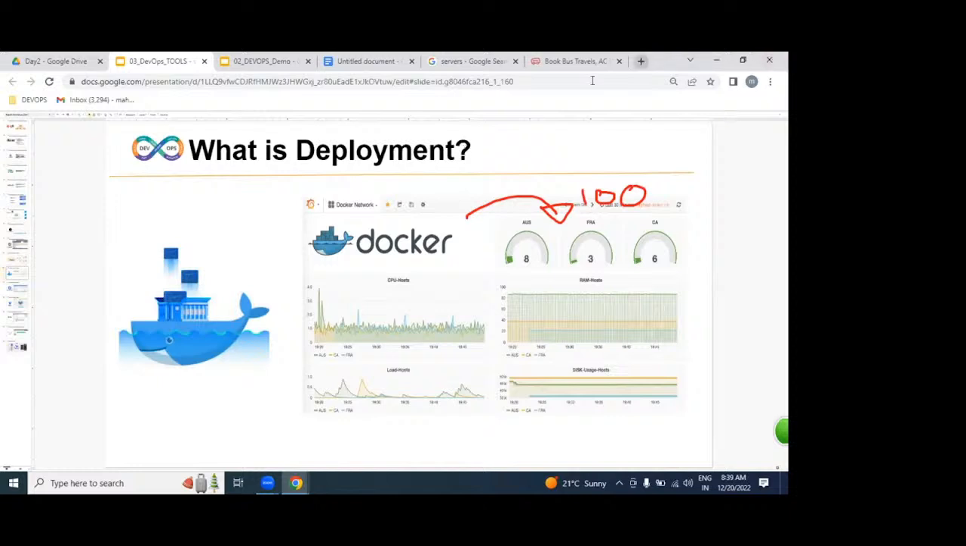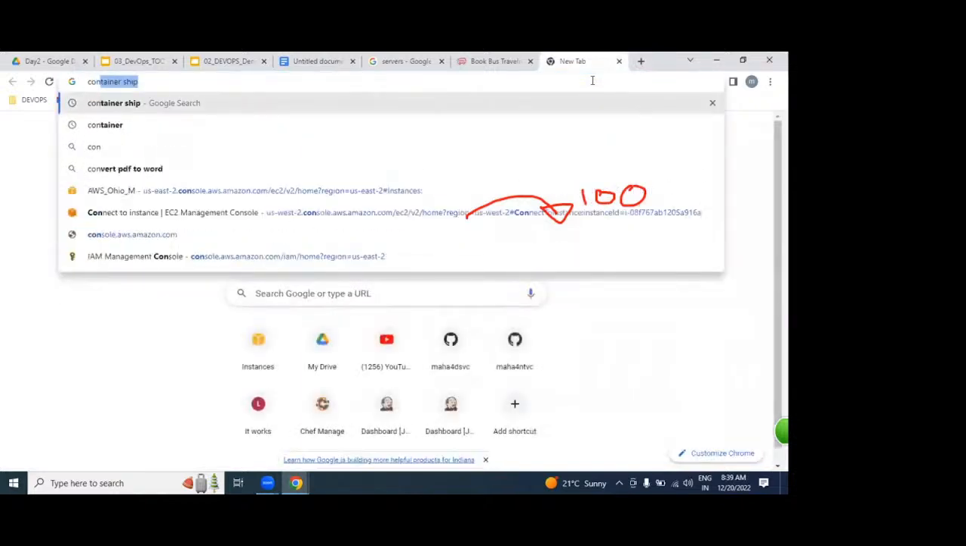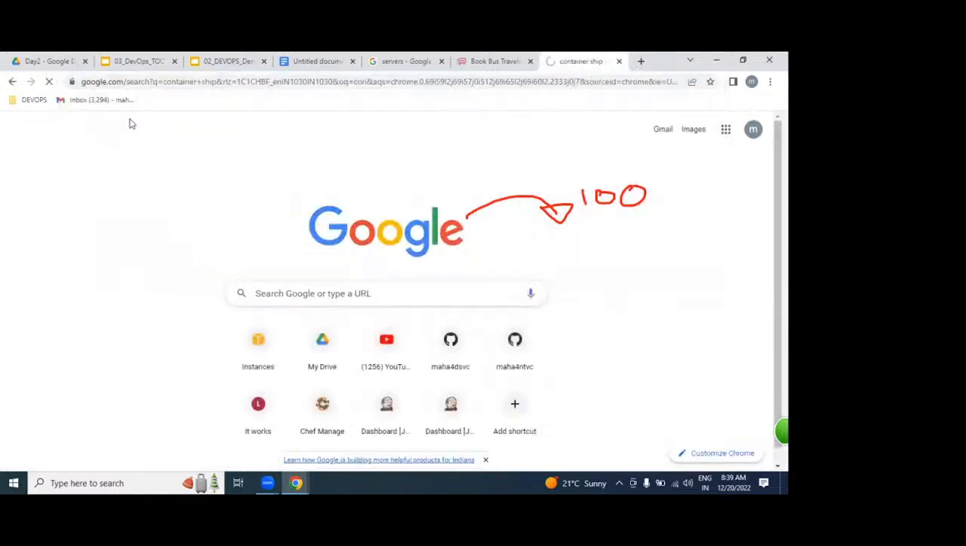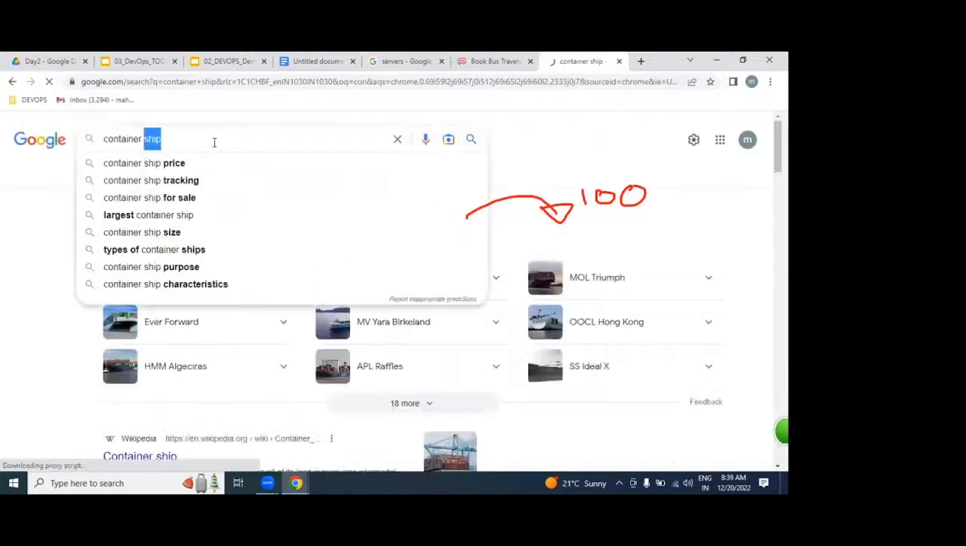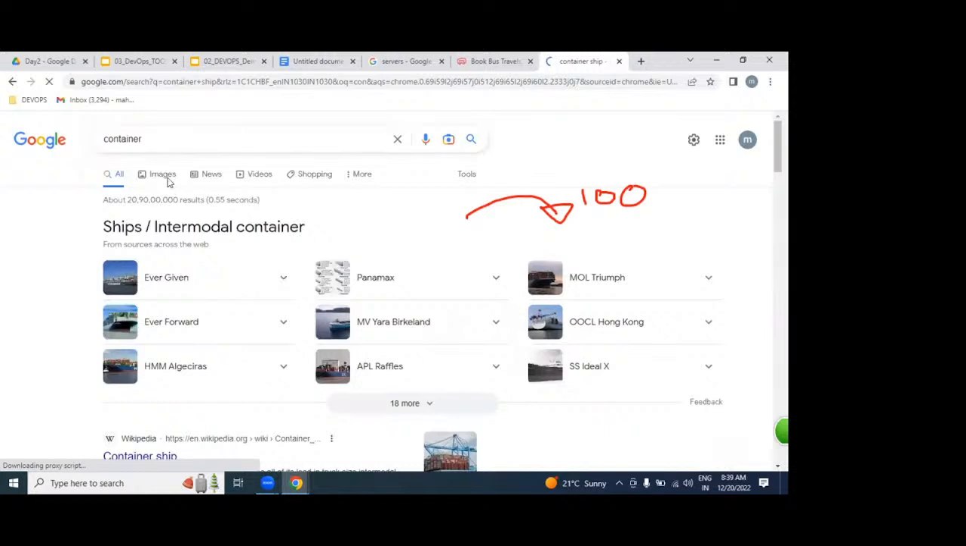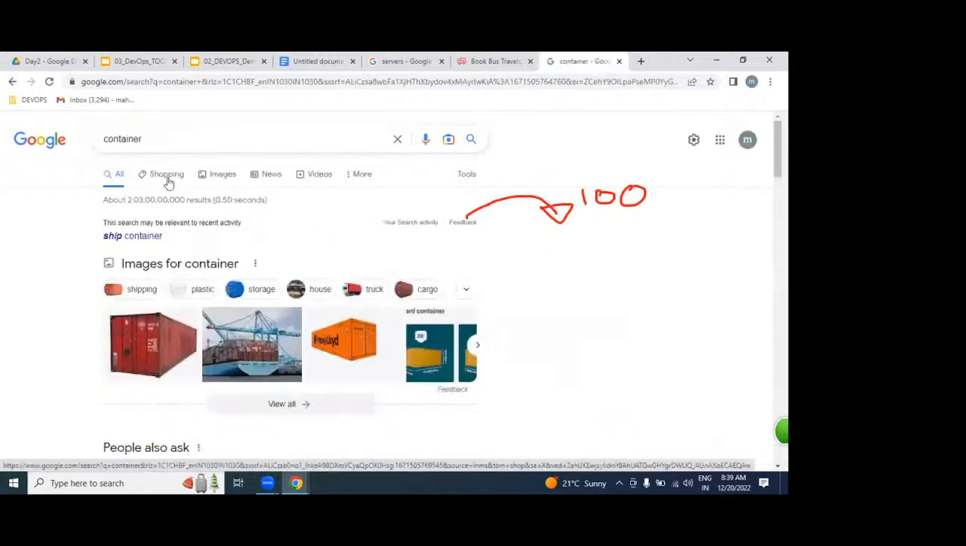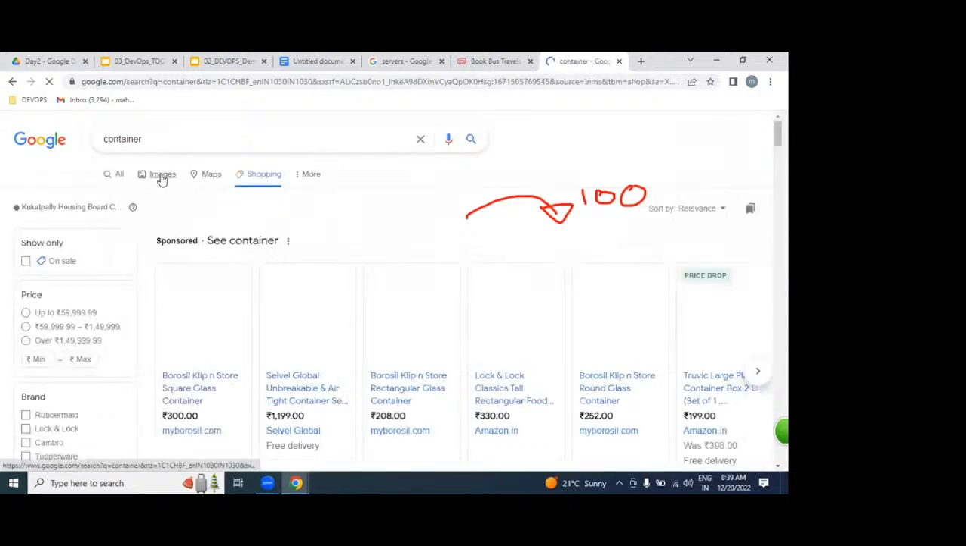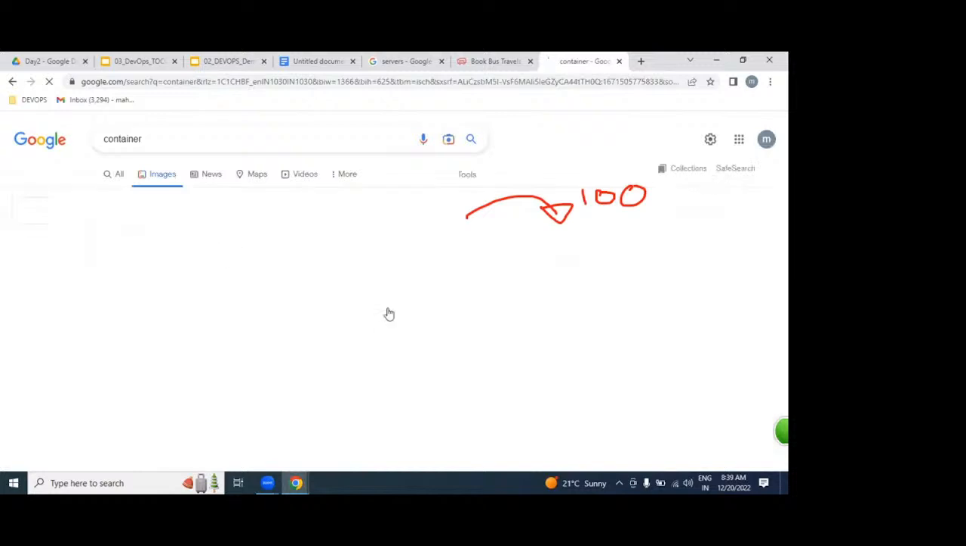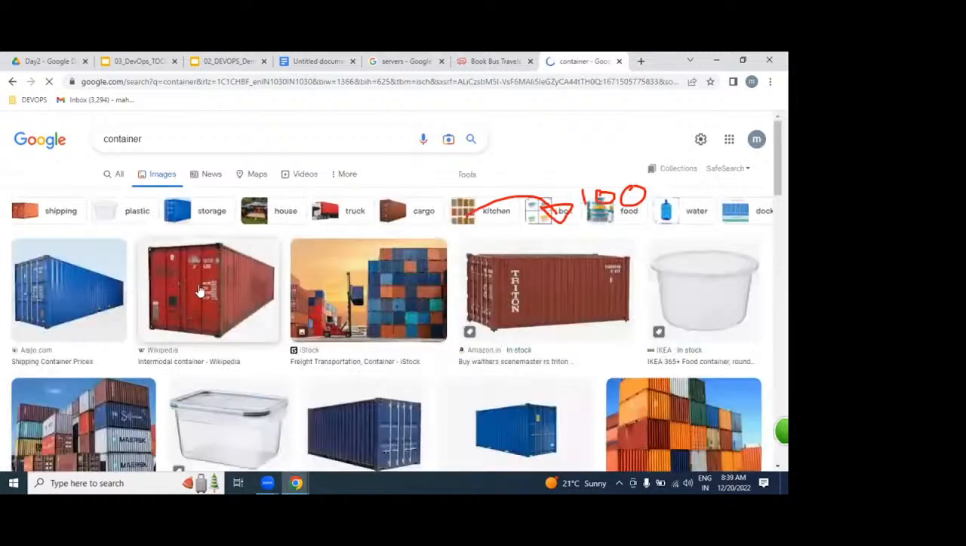Example, containers. This container. How exactly do these containers work? They are the same as Docker containers, but this container is used for transporting across the sea. Our containers are for what? Deploying our applications, placing our websites.